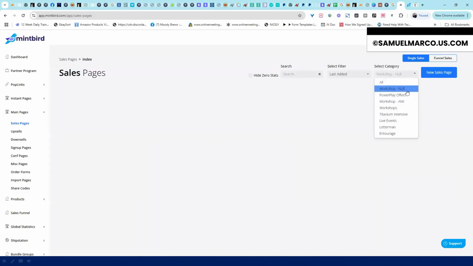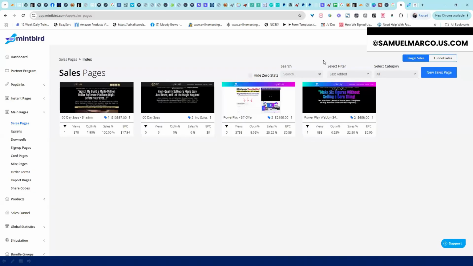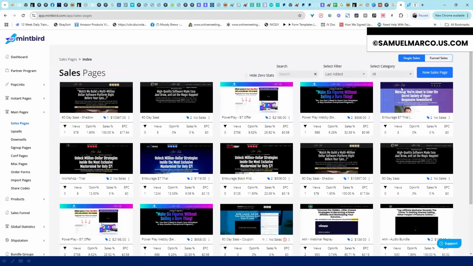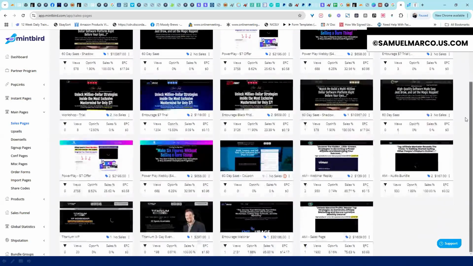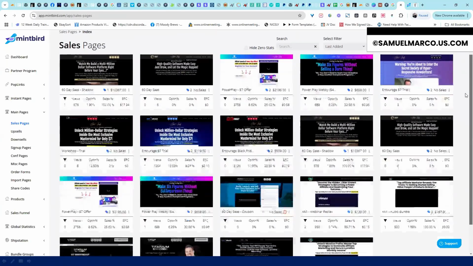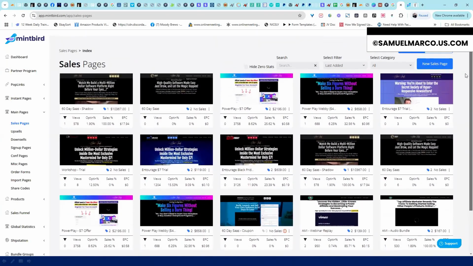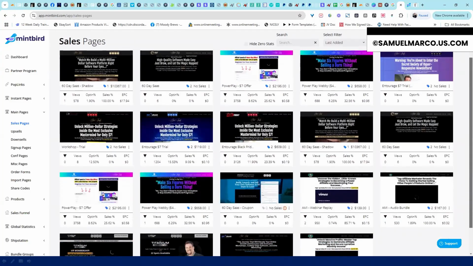I don't think I have any under here, but let's look at the power play offers. Or hold on a minute. Do I have these categories here? Yeah. Sales pages. Okay. So I can come in here and I can filter by the specific category if we link them properly. We haven't linked them all properly. Okay. So I can see everything here.